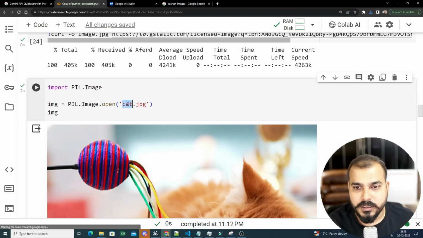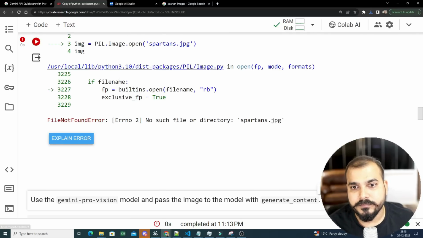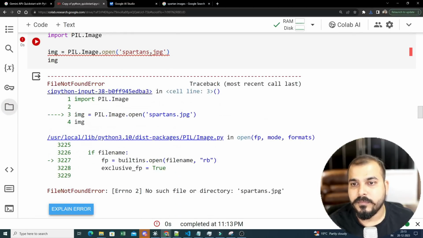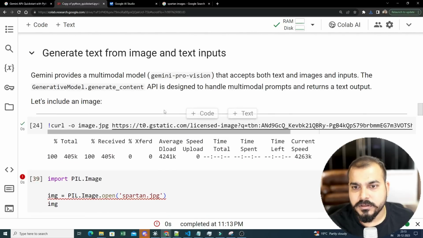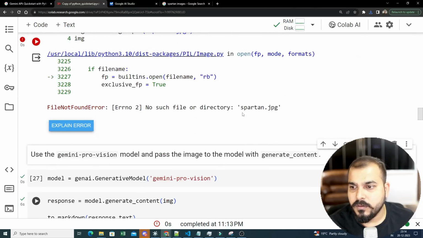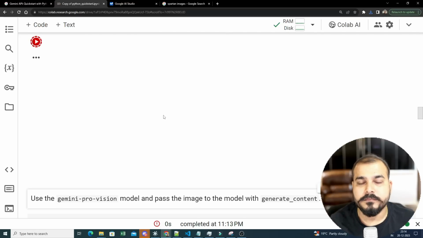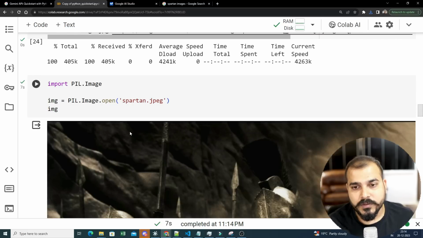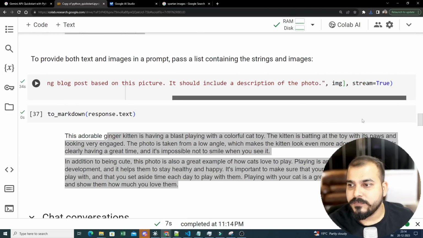Here I will say Spartans.jpg. No subdirectory. Why? Spartan. Okay, so this is my image. Oops, what is the error now? Spartan. Okay, it is JPEG. So I'm getting this specific image of Spartan right now. Let's see how it looks. So this is the entire image. Let me go ahead and give this image over here.